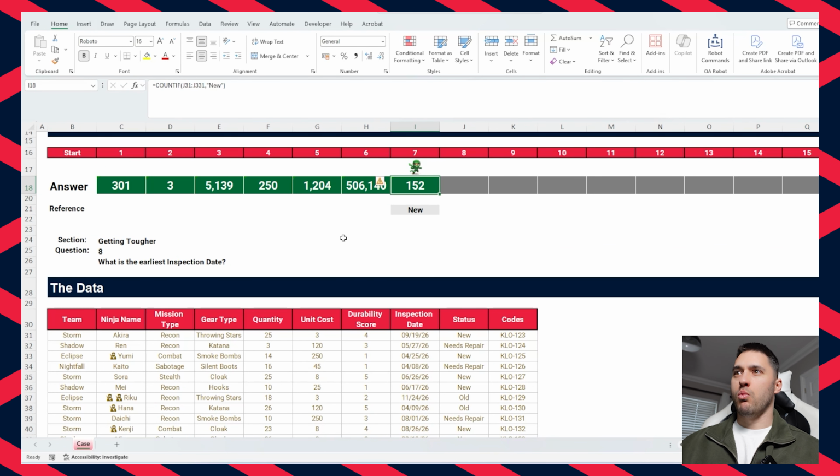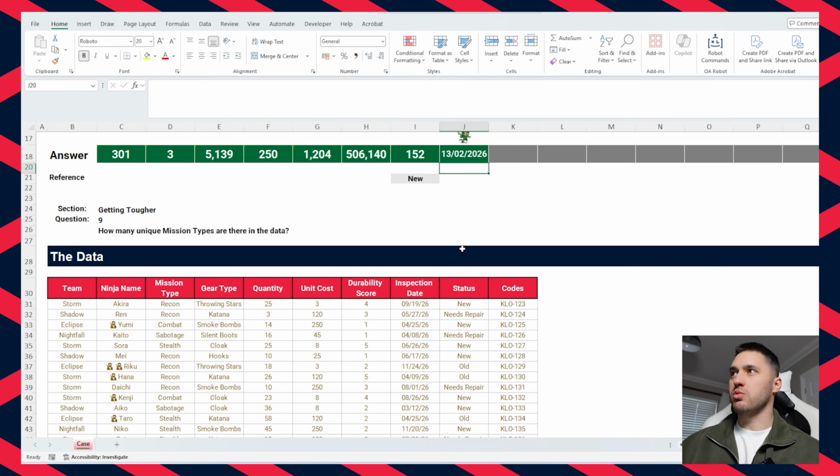Okay, what is the earliest inspection date? So the inspection date is in dates here, but actually underneath Excel, although it looks like a date, it is just a number. So we can still use the minimum and maximum and average formulas just like normal. So we can say equals minimum of these dates, and that will give us the earliest one.